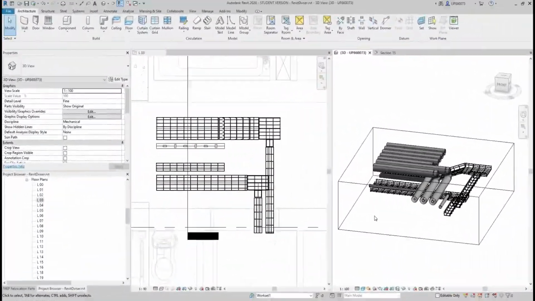In the next part, I'm gonna talk about what we normally do in Navisworks, and I'm gonna talk about the rest of the activities.